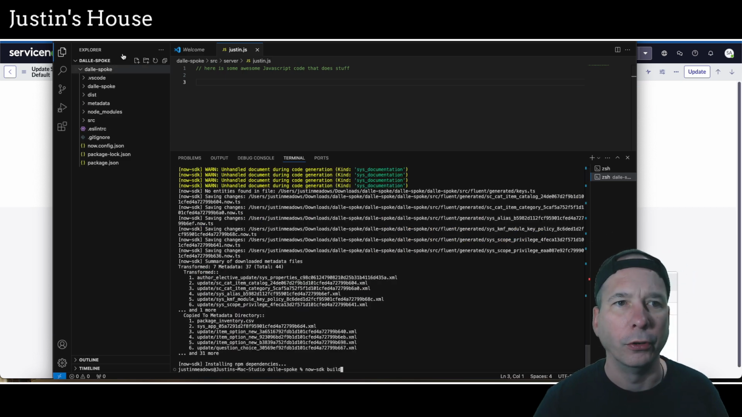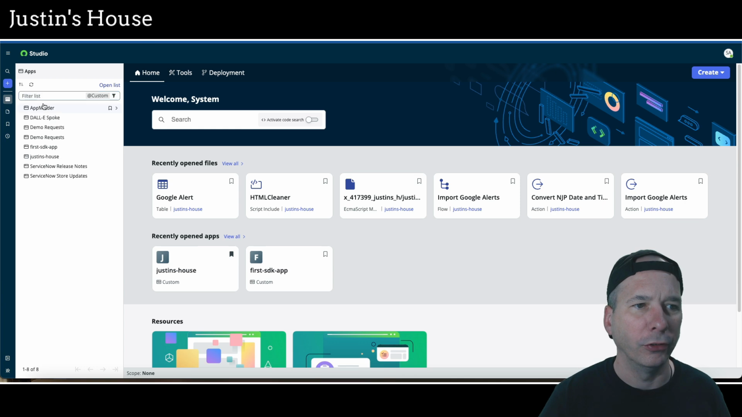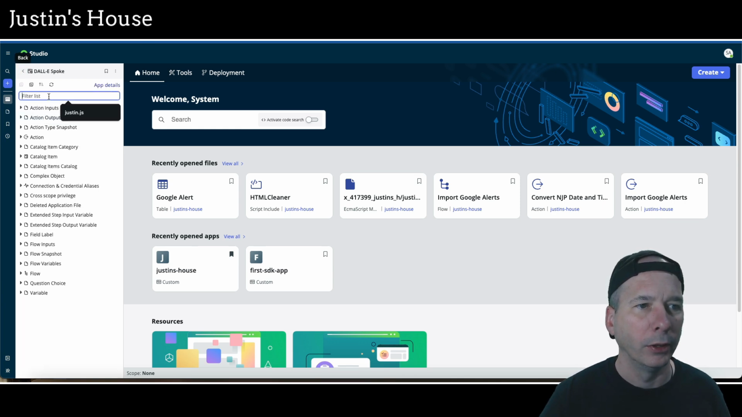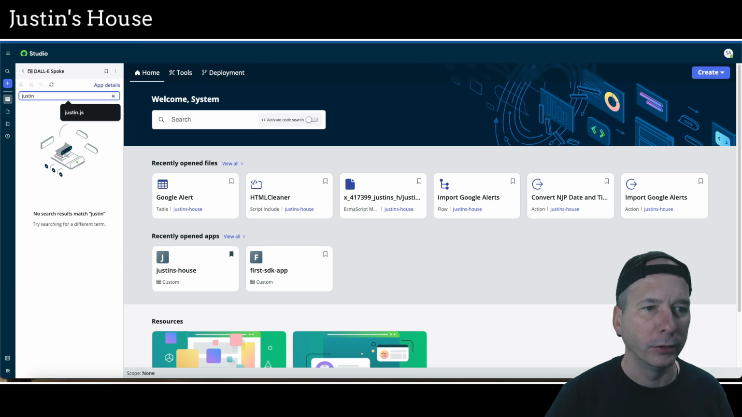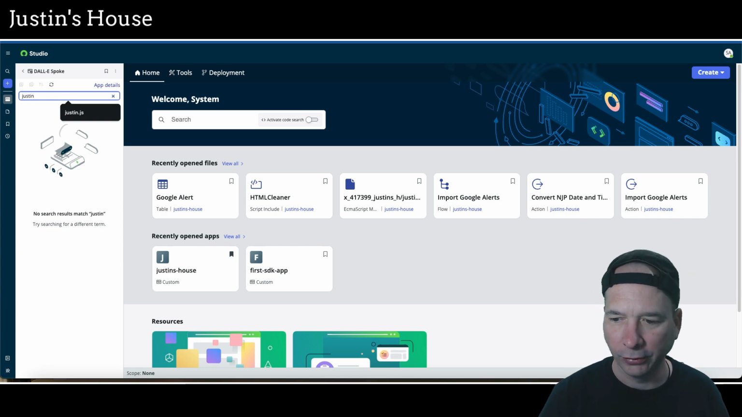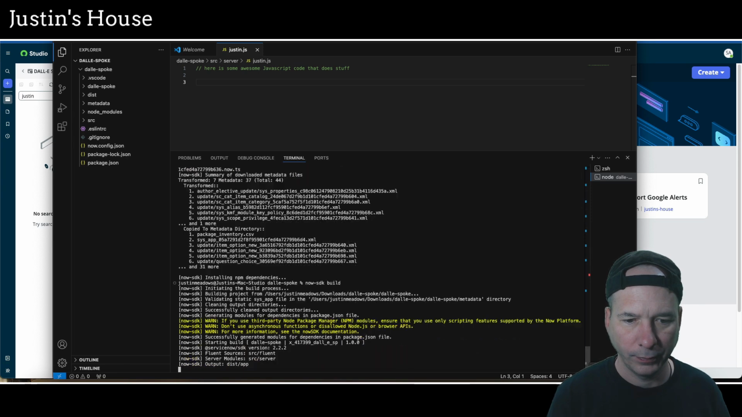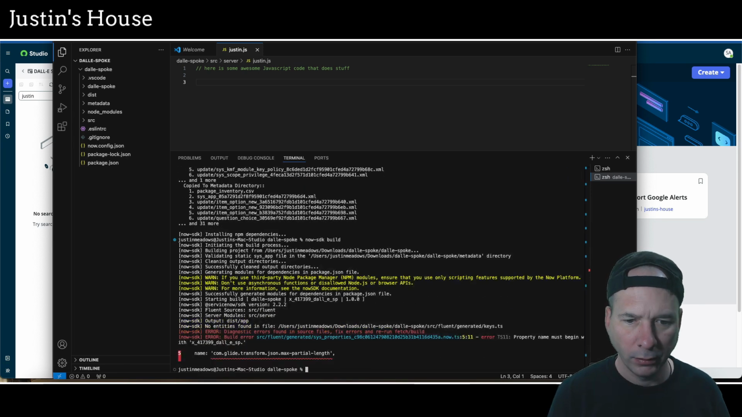And just for thoroughness, let's make sure, let's go into AppMinder. Nope, sorry, wrong app. Let's go into Dolly Spoke. Make sure there's no Justin file. There's not. No search results match Justin. So now I'm going to build it. Ugh! Let's fix it here.